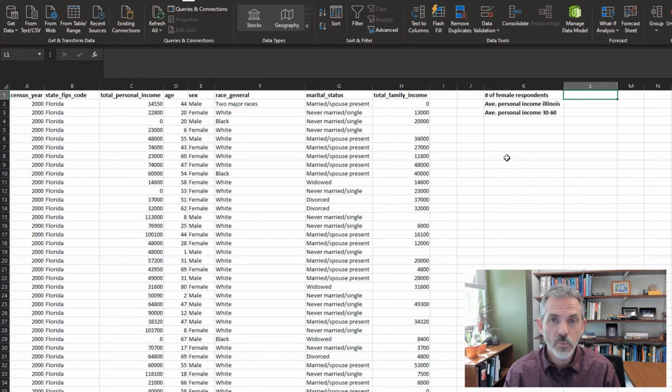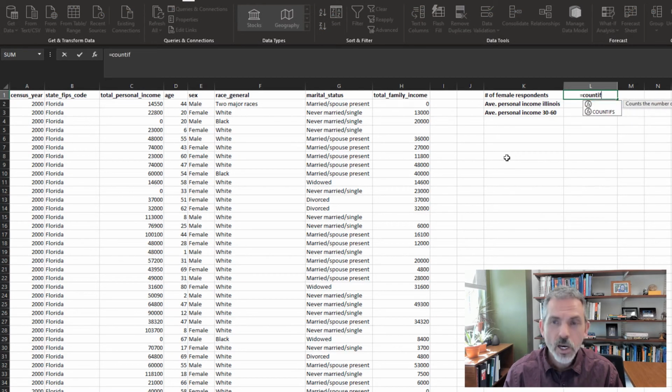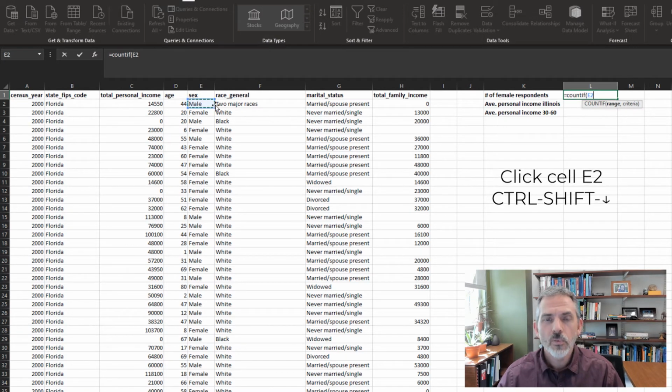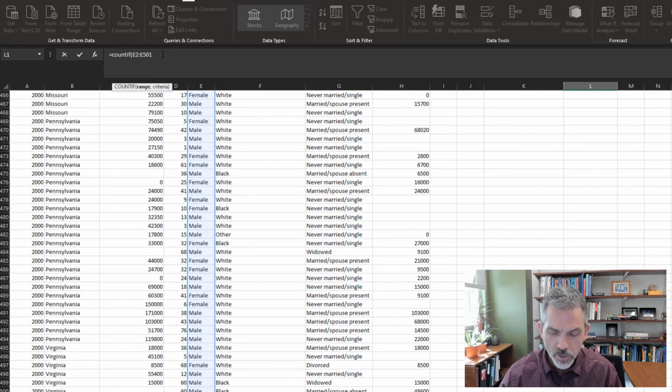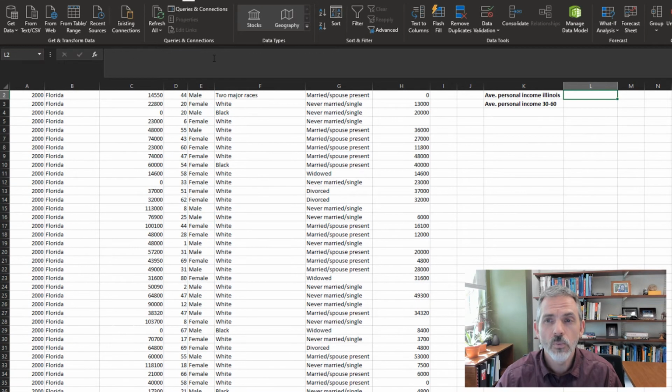First question was the number of female respondents that we had in this survey of 500 people. This to me sounds like a COUNTIF question, right? We want to count up everybody in this survey who answered female for sex. So our range that we're going to apply our criteria to is that column of sex right there. And then we just want to enter in the word that we're looking for. And we want to make sure we spell it and capitalize it exactly the same way it's in the data so that we can ensure that Excel counts up every instance of the word female, which is what we're looking for.